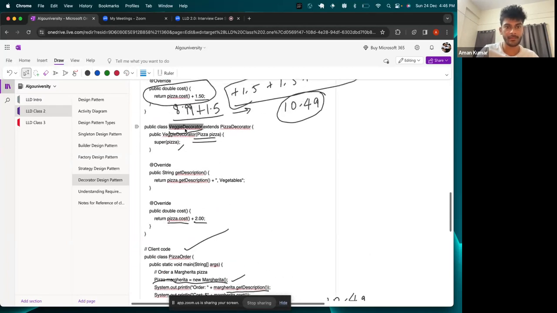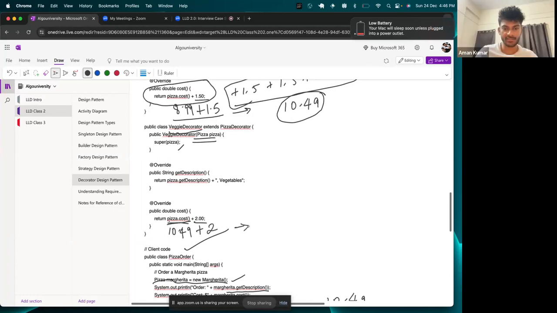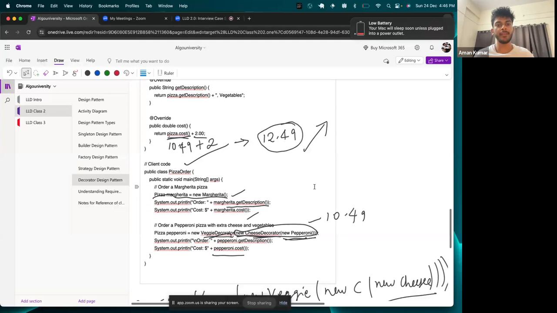Now come here. In the veggie decorator, what is the pizza's cost? 10.49. And what do we add here? 2. What is the total cost? 12.49. So did you see how beautifully we were able to add the cost, and add as many toppings as we want without worrying about what we have added? We just need to call the cheese decorator, veggie decorator as many times as we want. And inside it, we are still having a pizza. So pizza's cost, we got it.